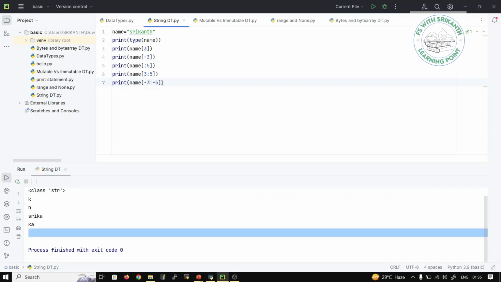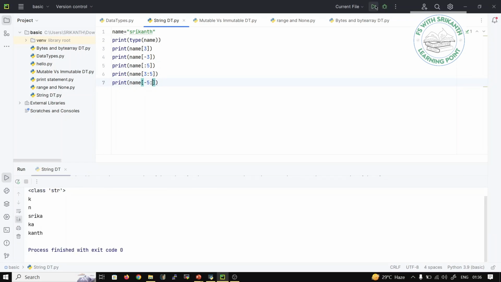It is actually not possible. Suppose -5. Then you observe from the beginning up to -5, it prints, right? KNTH. So here -5, positive index only we are going to do.